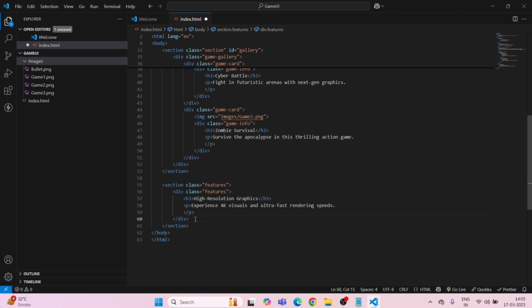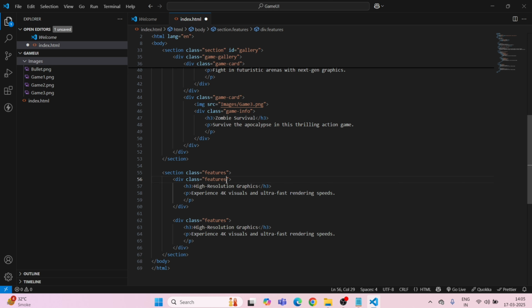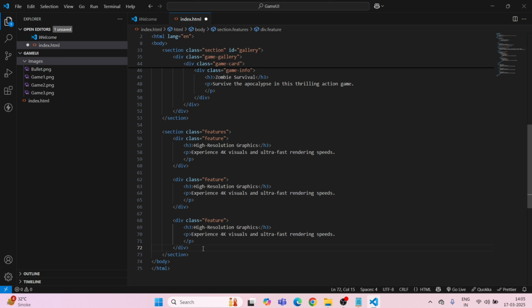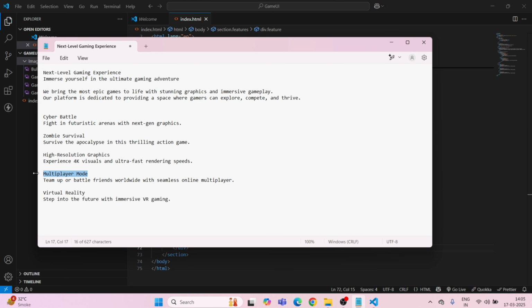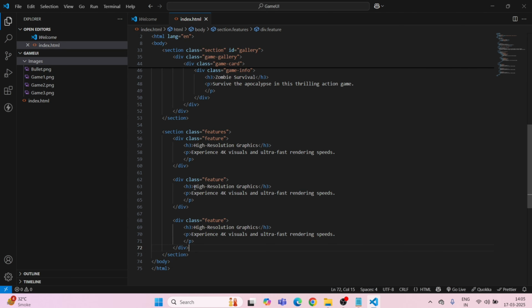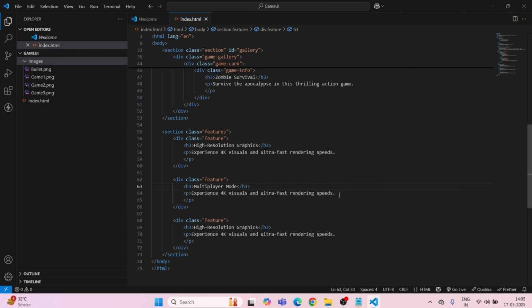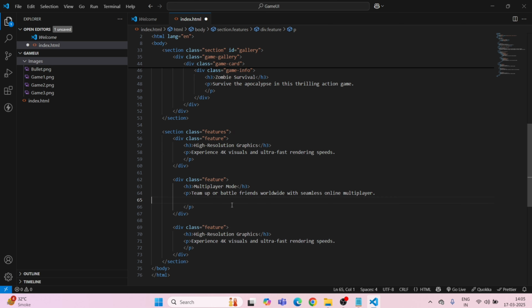Copy this features and paste it. This was features, right? So this will be feature only, and the same way you have to copy it and paste it. We have to copy multiplayer mode and we will be pasting that here, and this will be here.